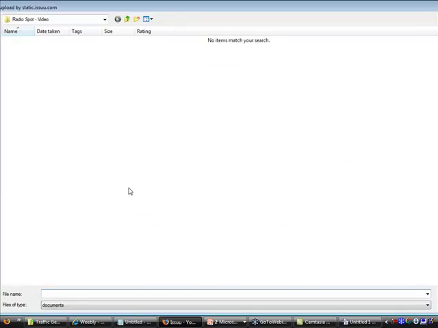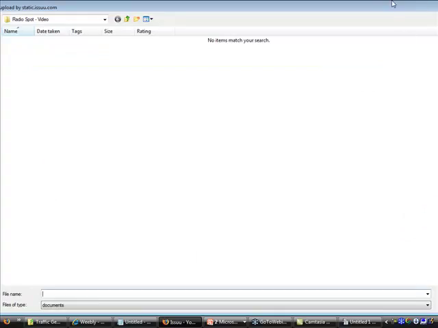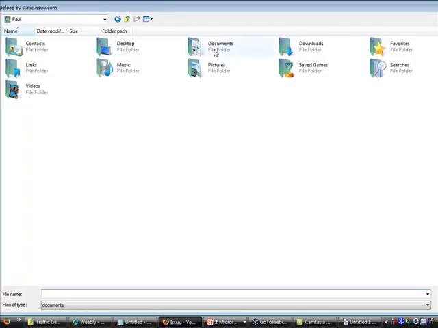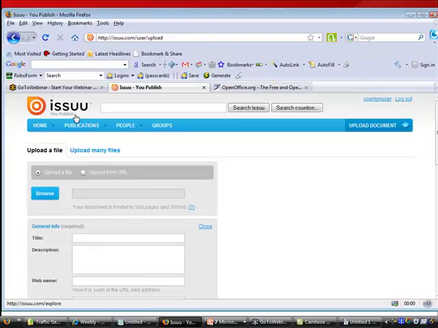So what I'm going to do now is go right back over here to issue, and I want to show you what I just did. You see where that browse button is? You're just going to highlight that, and let's just browse on our computer for it. So let's just look for computer, and I saved it, let's see, under documents, and let's just find this document. There it is.